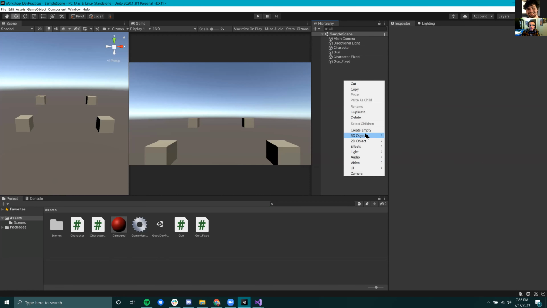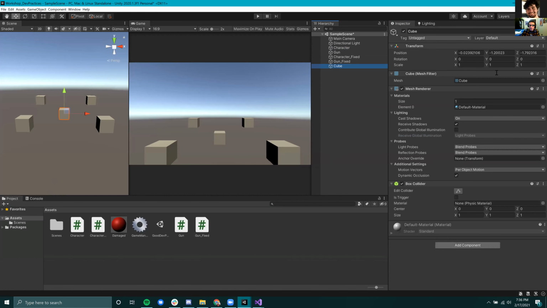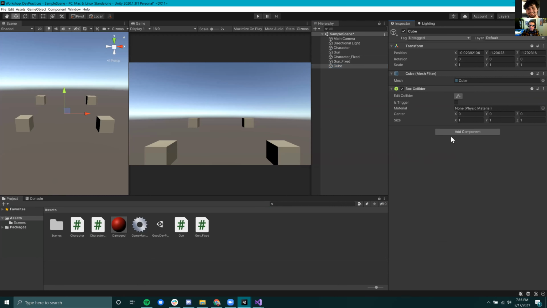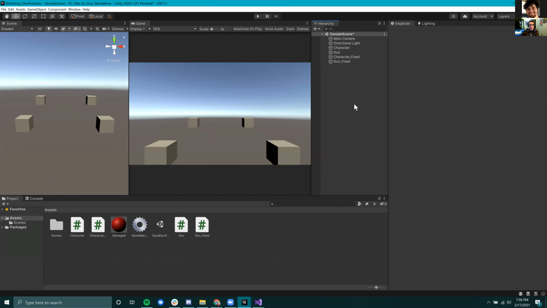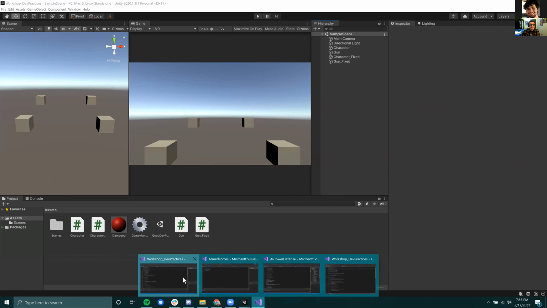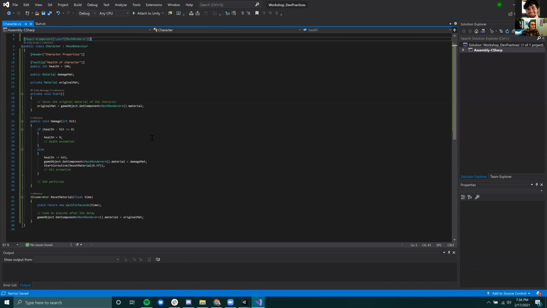And I think even if I create a new object without a mesh renderer, and then I throw in a character, it adds a mesh renderer for me. This is a very good way for you to make sure if a script relies on something, that something will be there when you call it.